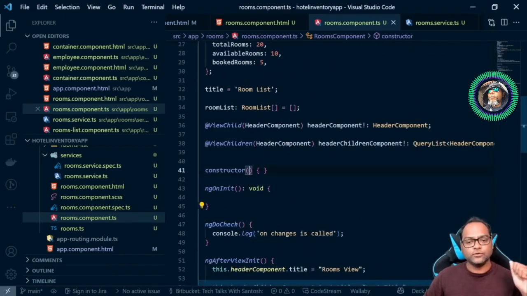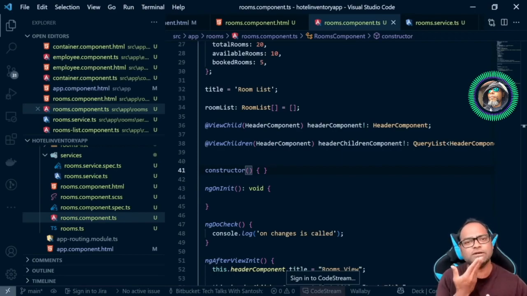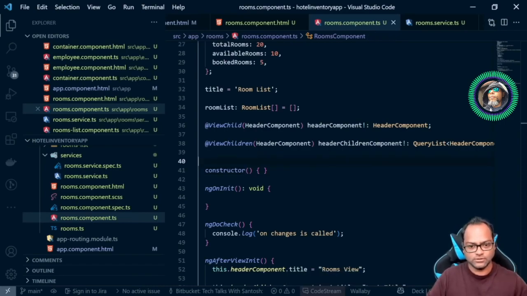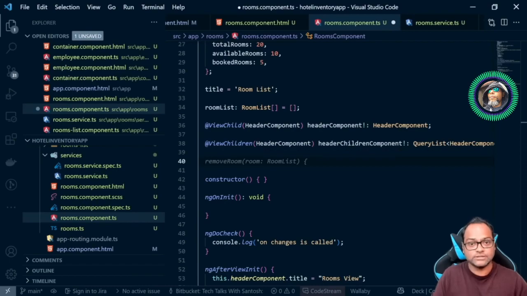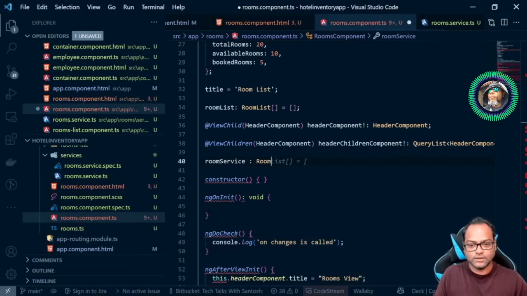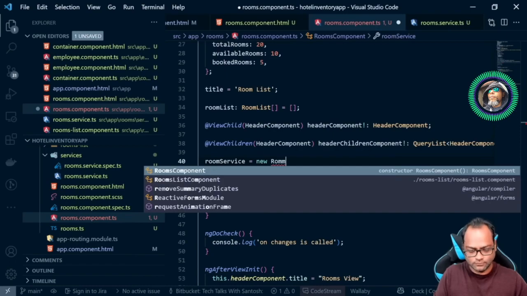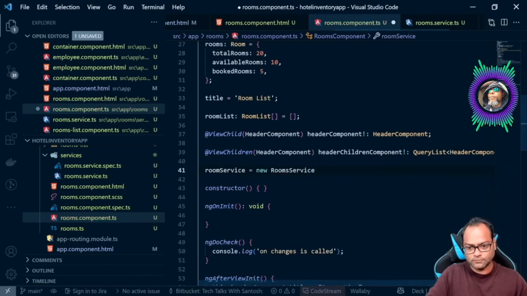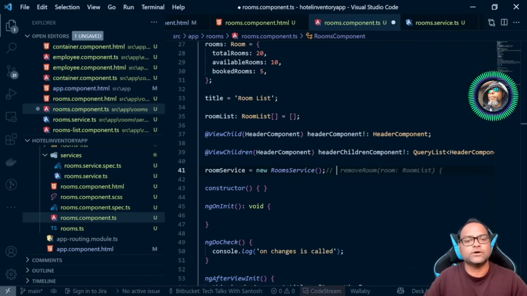As we said, in Angular we are going to use dependency injection. So what is dependency injection? It's a design pattern, of course. But what does it do? The dependency injection approach says you should not create an instance directly. In general, if I have to create an instance of a class, we'd say this is roomService, which is type of RoomService, equals new RoomService. That's a new instantiation. This is how you would create a new instance of a class. But when we say we need to use dependency injection, this is something which you should not do.